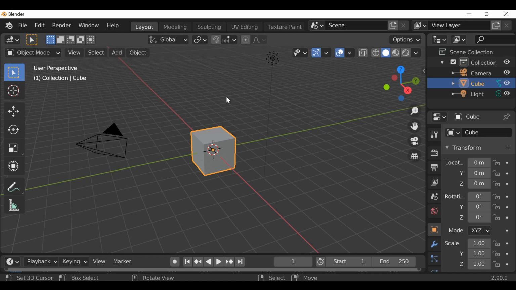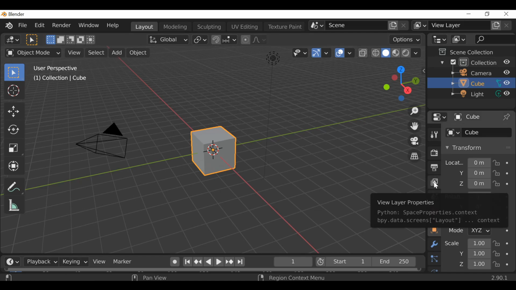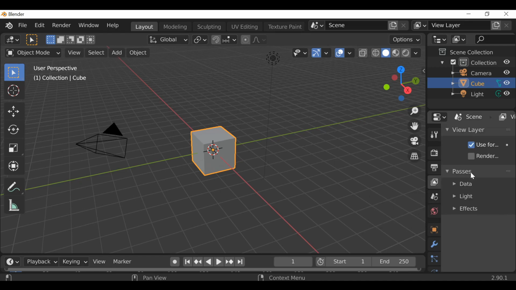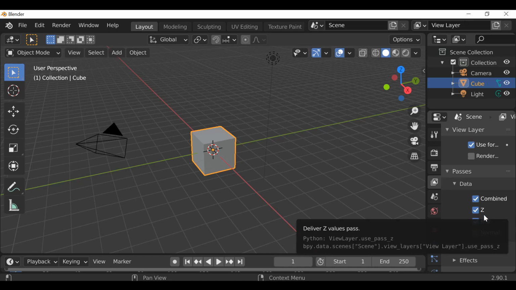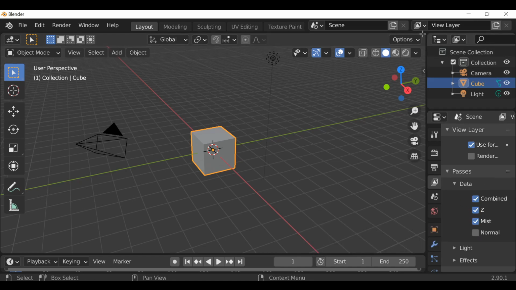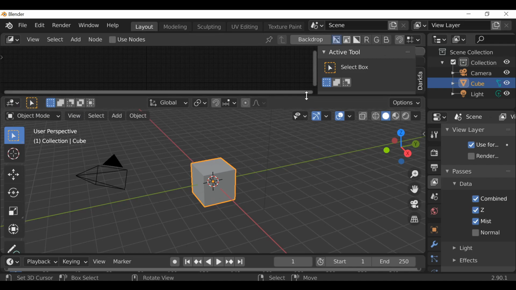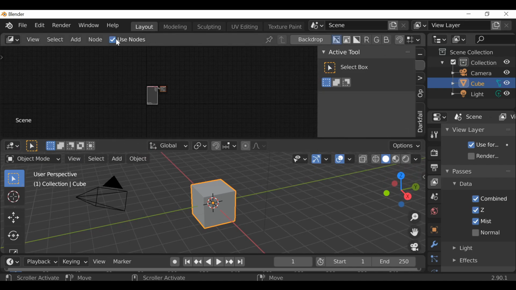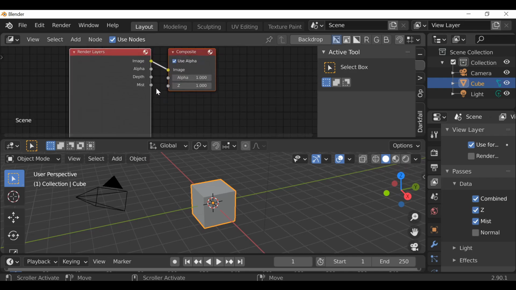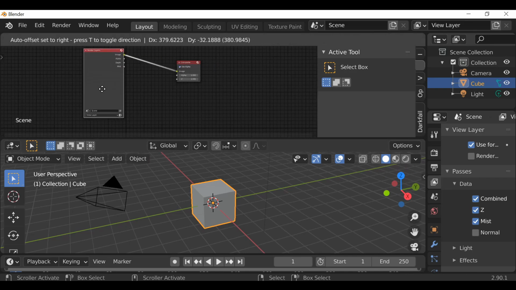So normally to add Mist to our scene, we go to the View Layer Properties tab, which is over here. And if we just open up this section here, then go to Data, we can then activate the Mist pass. So now if we split this window, change this to the Compositor, and then when we use nodes, we'll see we have this Mist pass here. So when we render it, we can use the Mist pass. So that's just the first step.